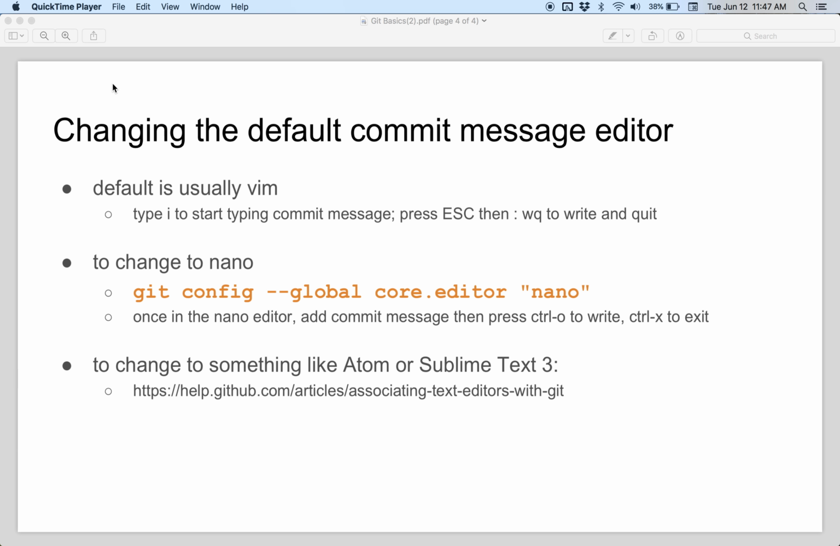In this video, we're going to talk about how you can change the default commit message editor for Git to something that's more usable for you. So the first thing I need to do is explain what a commit message editor is. In my previous videos, I've only showed you how to add messages directly on the command line. So let me show you what this is.